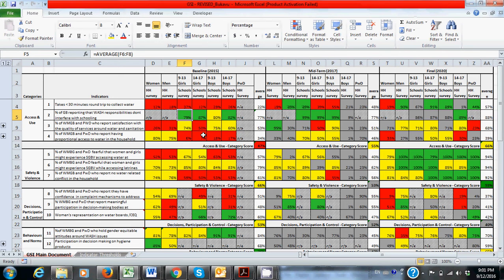Yellow means that we do have certain concerns for the relevant indicator and target group, and it's something that we need to look at working on. So for instance, let's pick an example here. The percentage of women, men, boys and girls and people with disabilities who report no water related conflict in the household. Here only 74% of women said that, which to us suggests that there is room for improvement. Therefore the cell is coloured yellow.